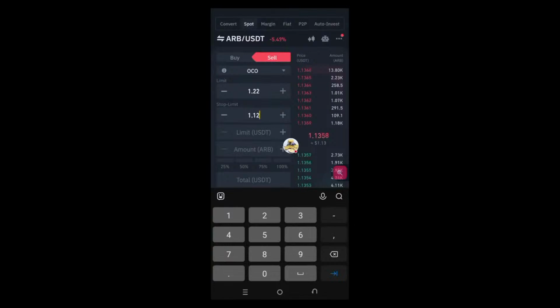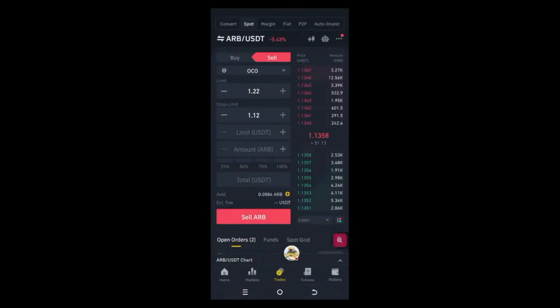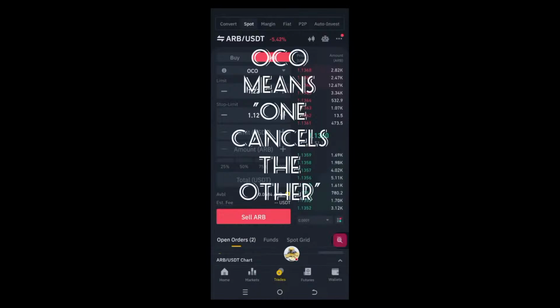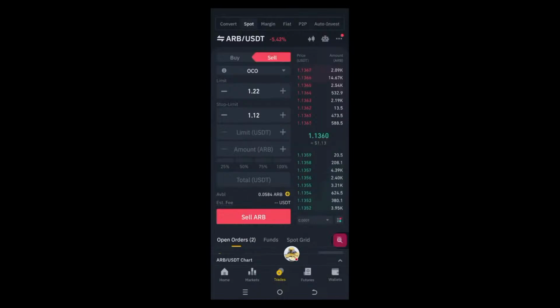So I'll be happy to lose a little portion of my money, because a lot of people are saying, why don't you just put stop loss? Why don't you just put the take profit? This is OCO. OCO means one cancels the other, right? One cancels the other. Try and understand that. So you're going to put your limit and all of that, the limit price and all of those things.